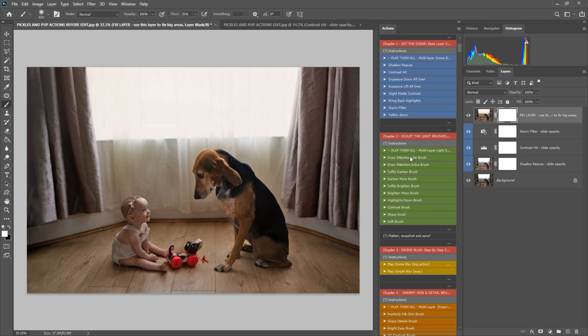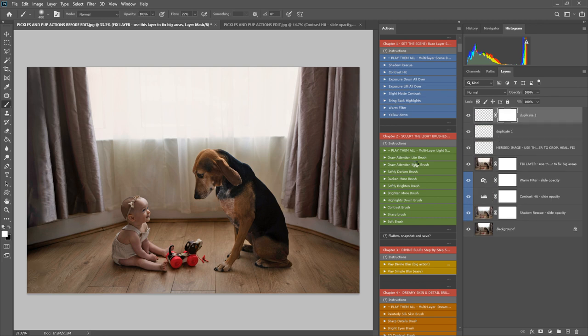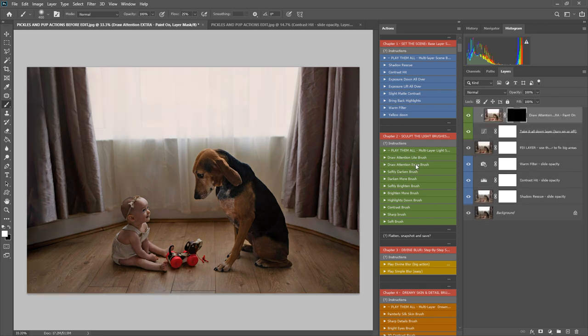So what you can do now is choose one of these Sculpt the Light brushes to play out and then paint onto your image to really start getting into that personalised edit. So I'm going to start here with the Draw the Attention Extra brush. This one is really cool. It will darken your whole image down and it will give you a layer that you can paint on to draw attention to certain areas.